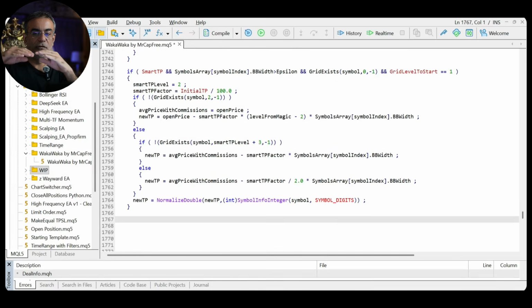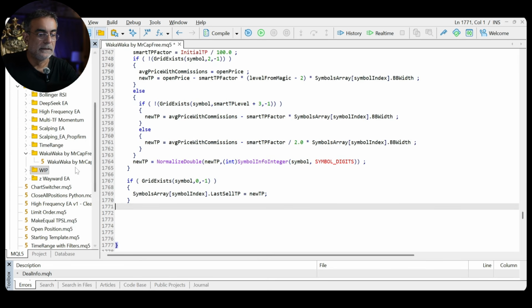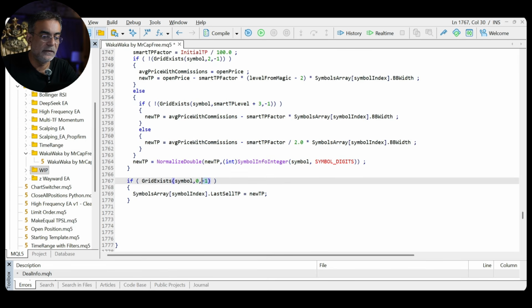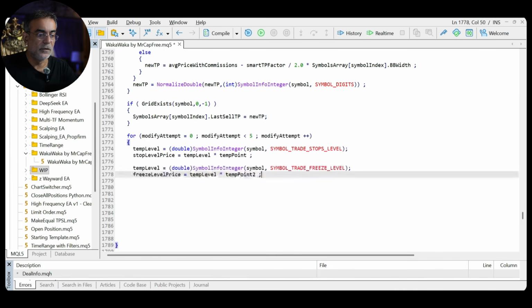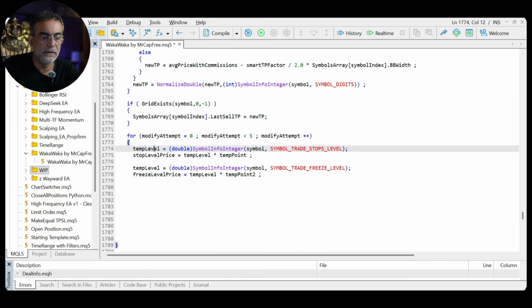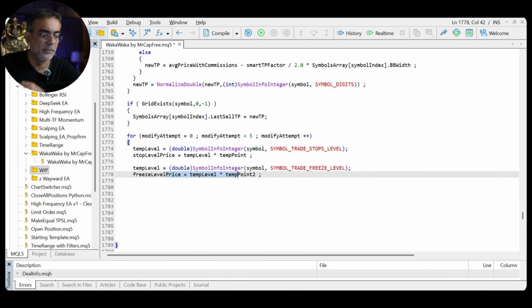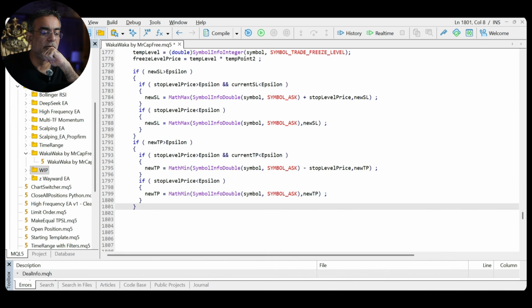And instead of setting the TP above, we're going to set the TP below. And instead of setting the stop loss below, we're going to set the stop loss above. And then if the grid exists for sell, then in that case, we're setting the new TP back to the last sell TP. And then we're going to try to modify once again, getting the stop level, getting the stop level price, getting the freeze level, getting the freeze level price, and then running through the stop level prices.